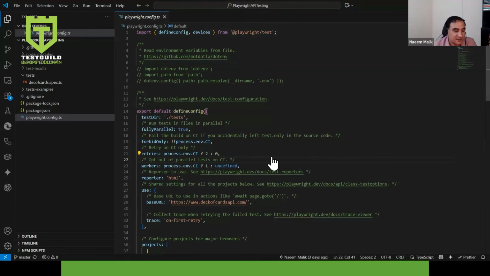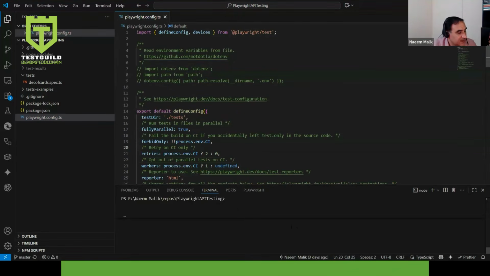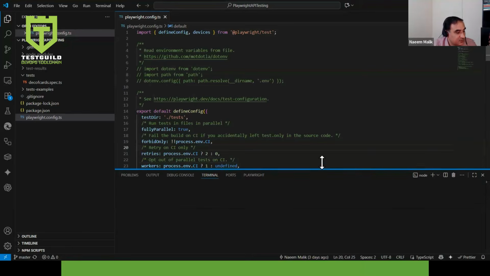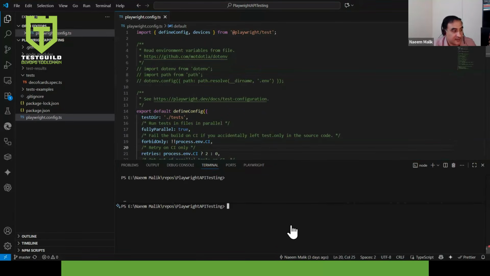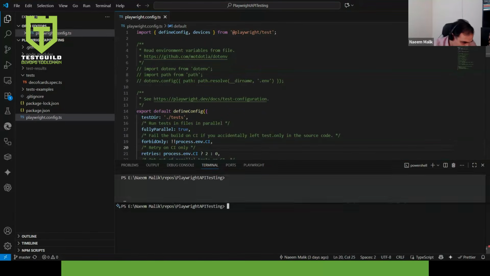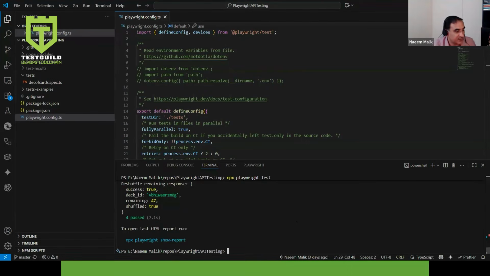We can create some data using the before all or before each hook of Playwright as well. We can call our APIs and generate our data. If somebody wants to see these tests running, we can run these, and I can also show you what it means when a test is failing and how it behaves. So this was really quick.